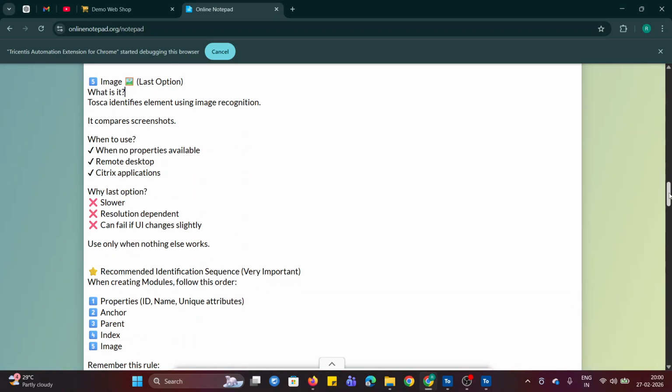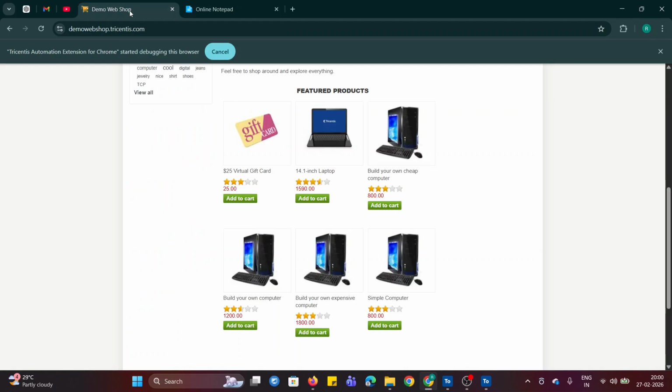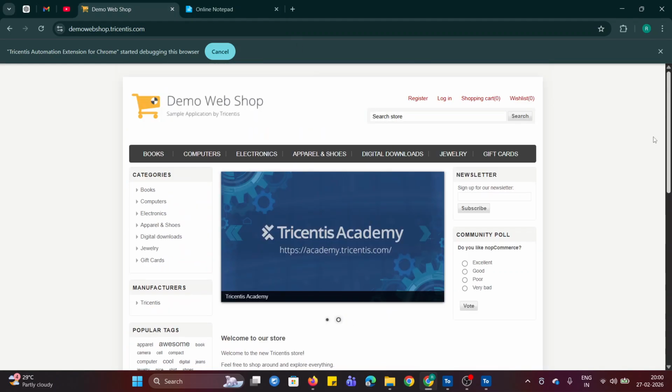Next, we come to identification by image. This is the last option, similar to index. Again, Tosca identifies elements using image recognition. It compares the screenshots. You can use this when no properties are available for an element. If there are no technical properties, then in that case you can make use of image identification, for example in a remote desktop or Citrix application. Let me show you how we can do this.